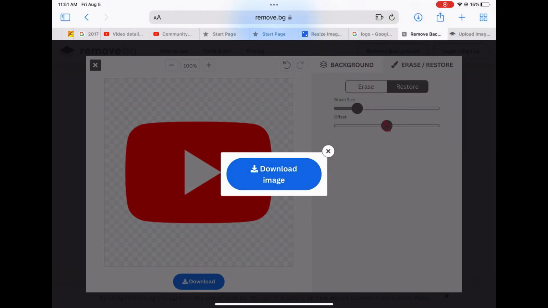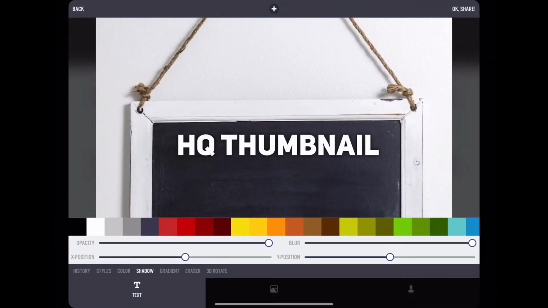So what I want to do is go back to Typorama, and on the right side, in the bottom right, you see this paintbrush.